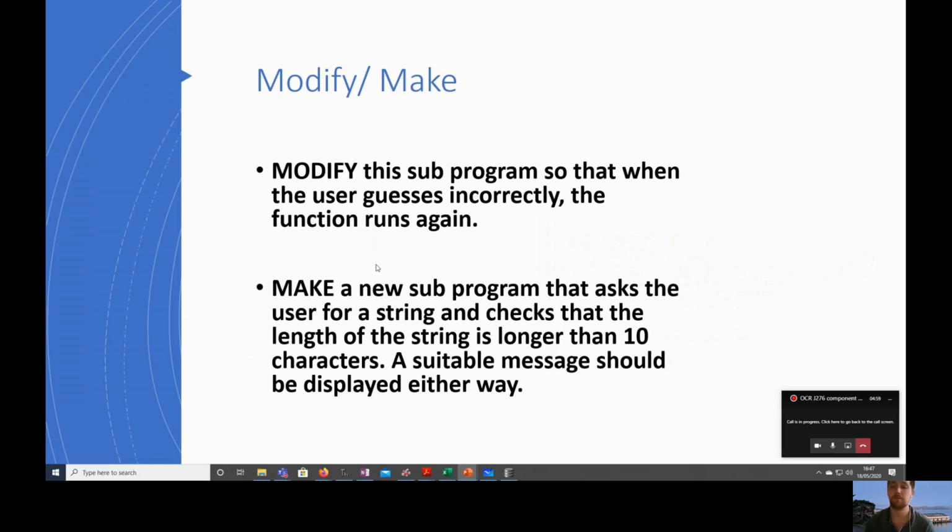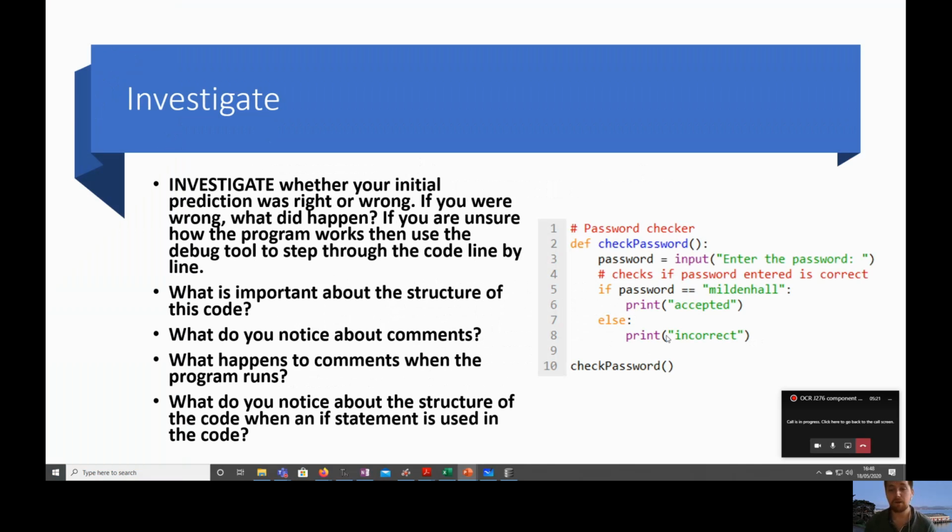And then I might get them to do something along these tasks, so changing the subprogram so that it runs the subprogram again. Obviously this can then make a loop without using any of the loops, if you like. So we're using a form of iteration without actually using a for loop or a while loop. And you can do that by adding in your call of the function or the subprogram again after the print statement.